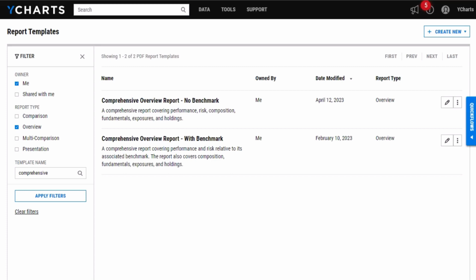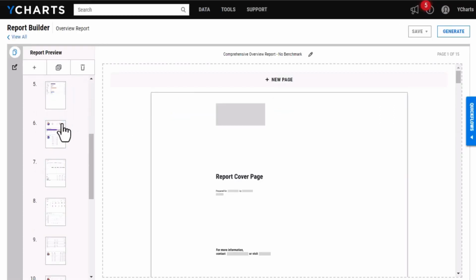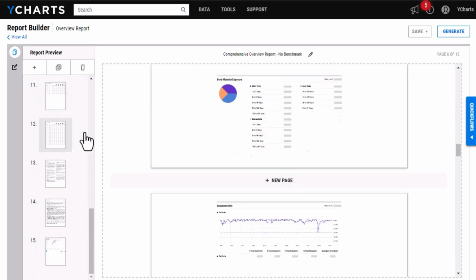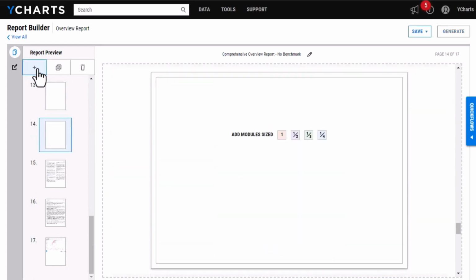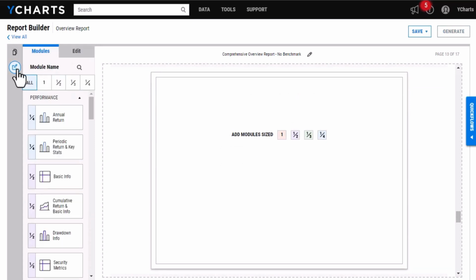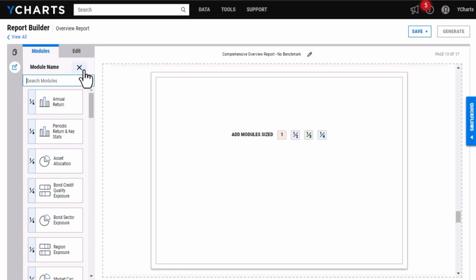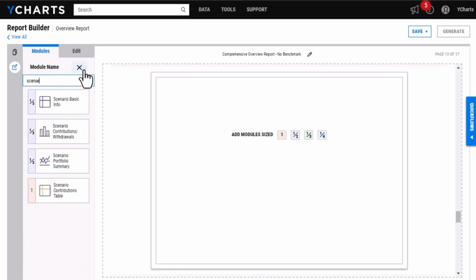Incorporating scenarios into different report templates is pretty simple. All you'll want to do is head to our report builder tool and then choose the report you would like to add the scenario to. And then once this loads, I'm just going to scroll towards the bottom, add a few pages, and then to locate the scenario specific modules themselves, I'm just going to go to the page editor here and then type in scenario, and you can see they will load here.